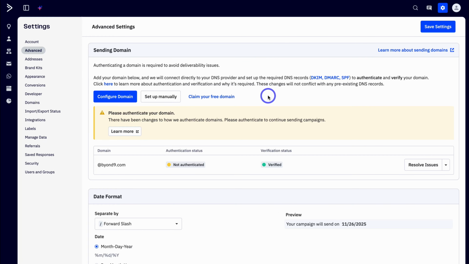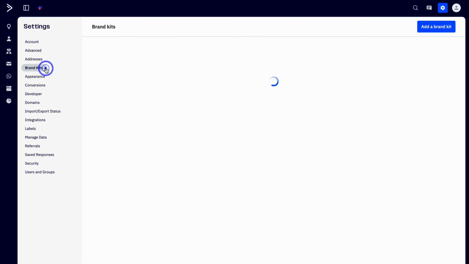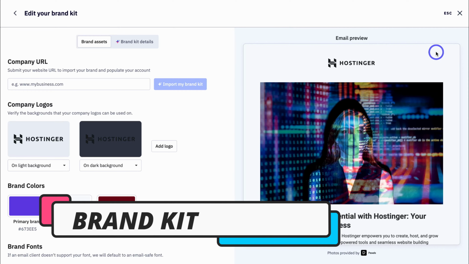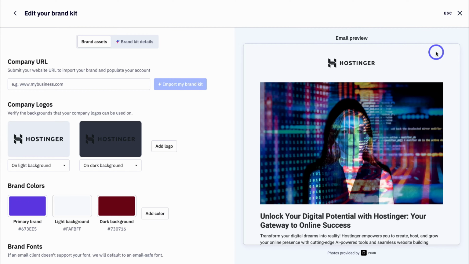Okay, so once you've authenticated and verified your domain, or you've made any changes here, simply navigate up to Save Settings. Then let's go ahead and navigate over to Brand Kits. Then edit Brand Kit. This is where you want to take the time to set up your brand kit. This is a collection of your visual, verbal, and strategic assets that represent and define your brand. This just ensures consistency across your ActiveCampaign account. If you have a published website, you can go ahead and import your brand kit from your website.